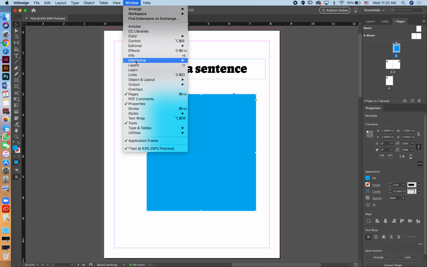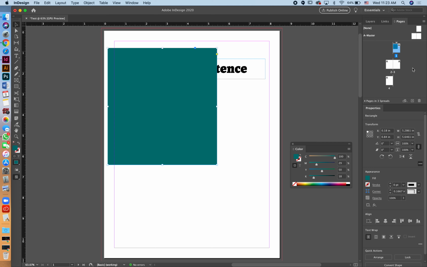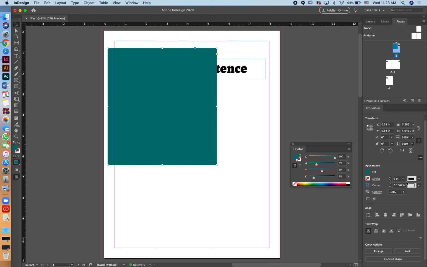Mess around with the type tool and the rectangle tool and check out the different things that come up when you hit the property panel, and enjoy learning more about InDesign. Okay. And of course, ask me if you have any questions.